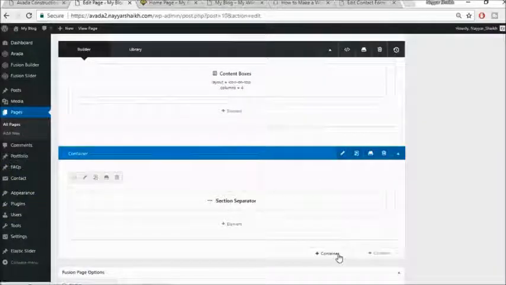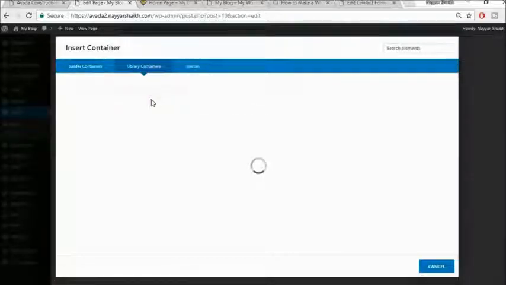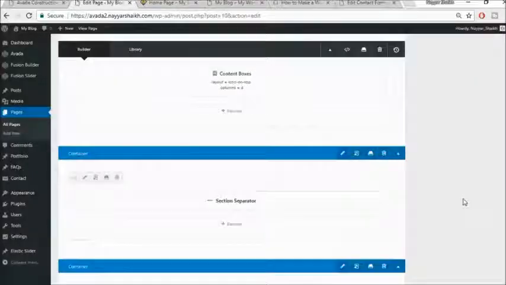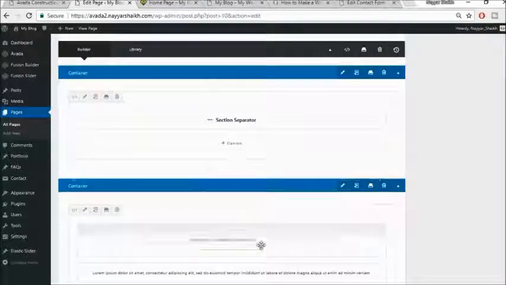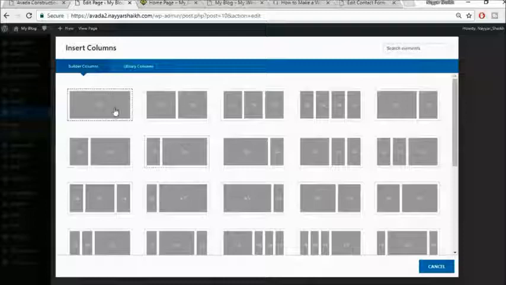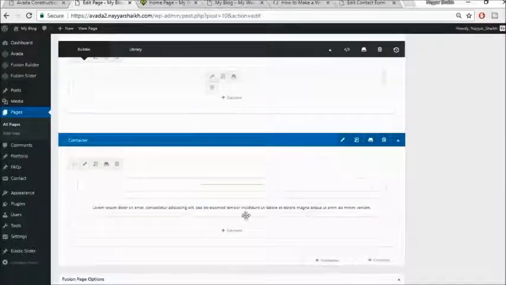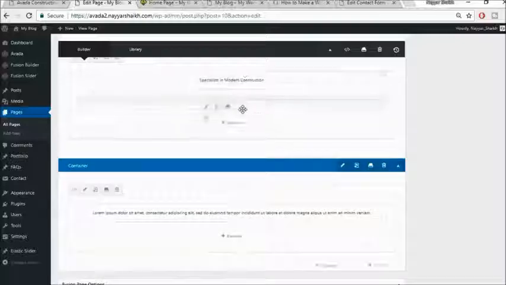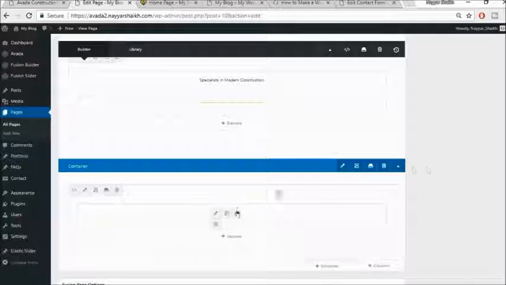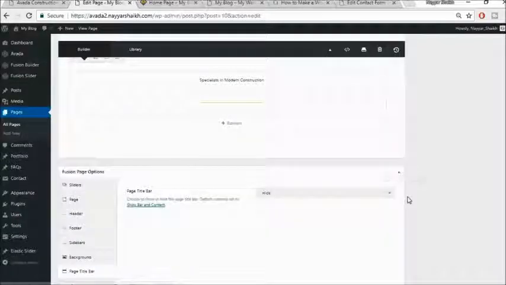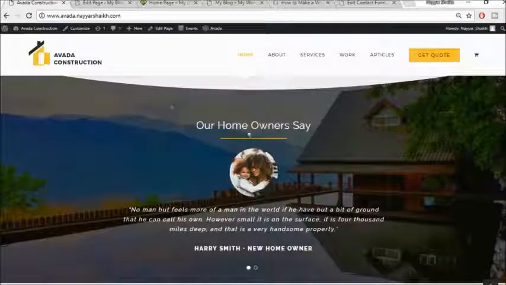So let's again click on this container, library container, select this title. Okay, now from this let's select this one over here. Let's first add a column over here, single column, and from this drag this title and drag this separator, because this time we don't need this subtitle over here, so let's delete this whole container. Okay, so now we have this design, we have the title, we have the separator.